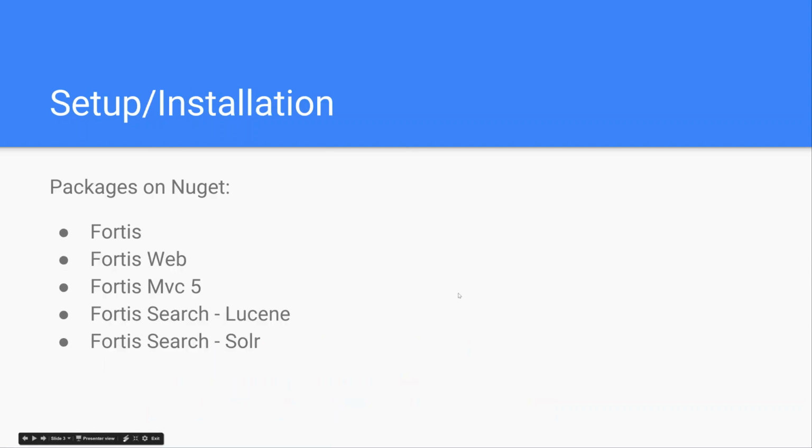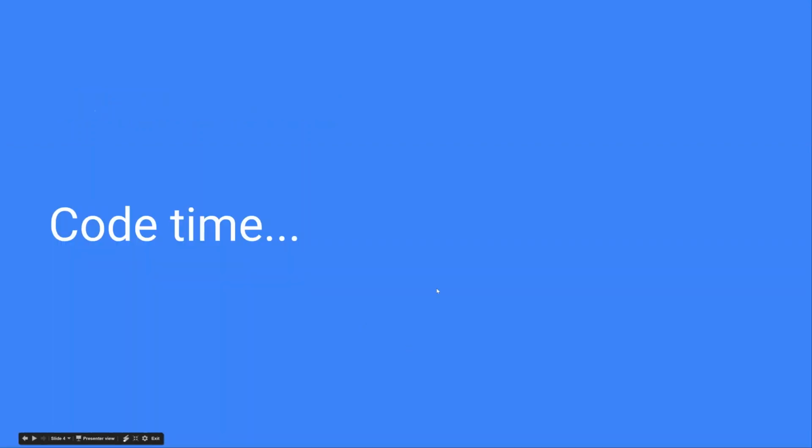So to get Fortis installed, it's nice and simple. It's just packages on NuGet. We have a number of different packages depending on what you want. We have the main Fortis package, MVC support, and web form support. And we have separate packages for if you want to use Lucene or Solr. We support both of those.